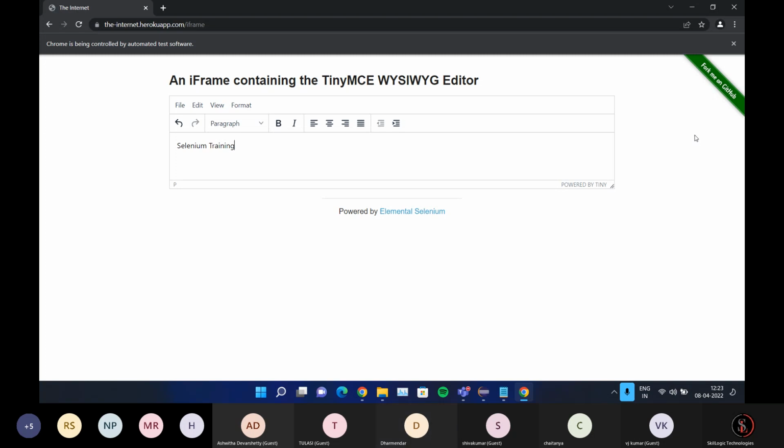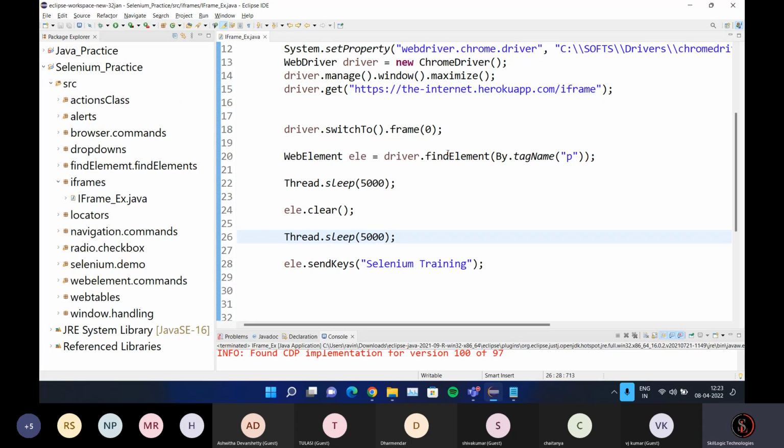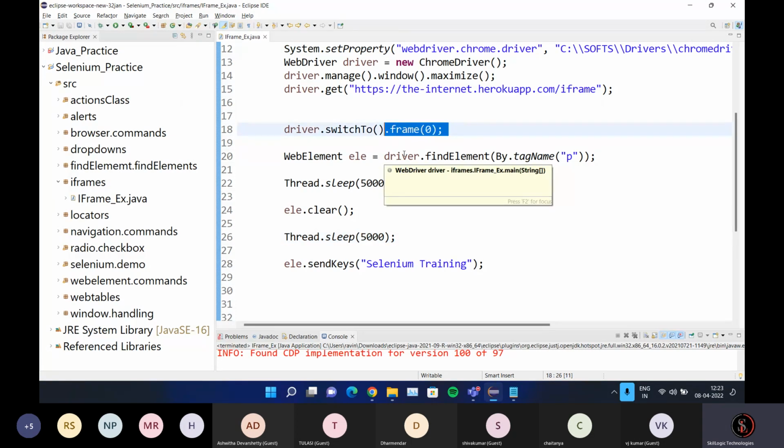Okay, so let me close this. This is one way that we can switch to a frame if there are multiple frames available in your web page. From the top to bottom, the index starts from 0, and we can switch to any frame using index. This is one way.